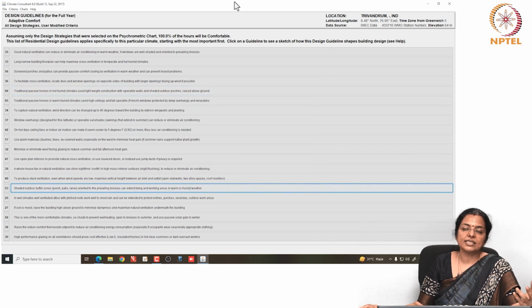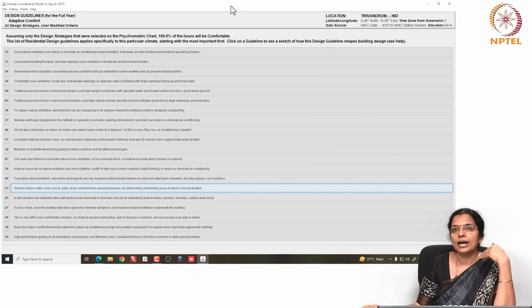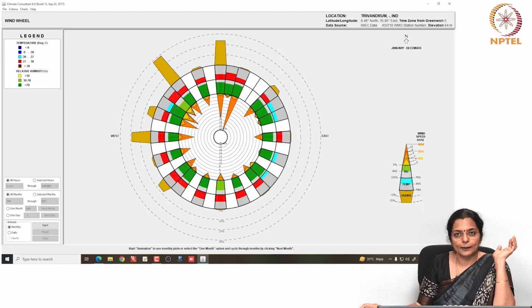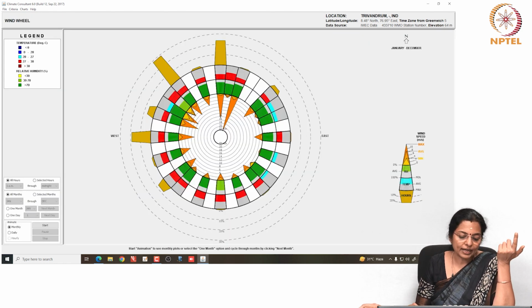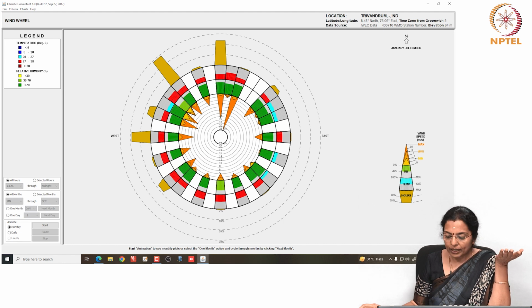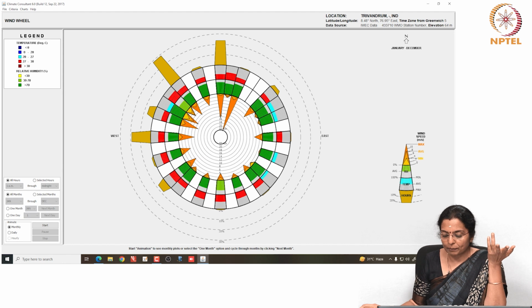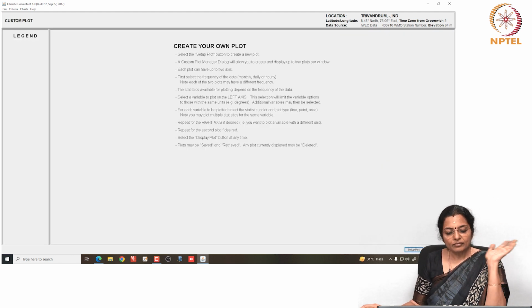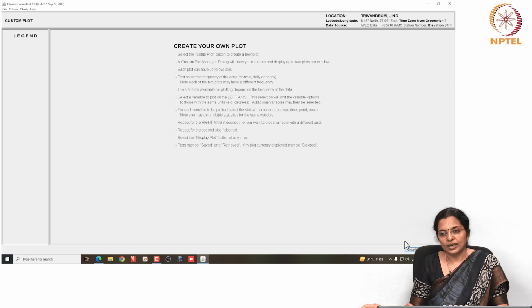For some of the strategies, the graphical format is under construction, and they are also planning to provide a link which will take us to the case study or application of the strategy in a real life context. And then this software culminates with the wind wheel, which we have already seen, which shows for how many hours, at what temperature, for what relative humidity and wind speed. So it is a combination of all the climatic elements, and then the software comes to an end.